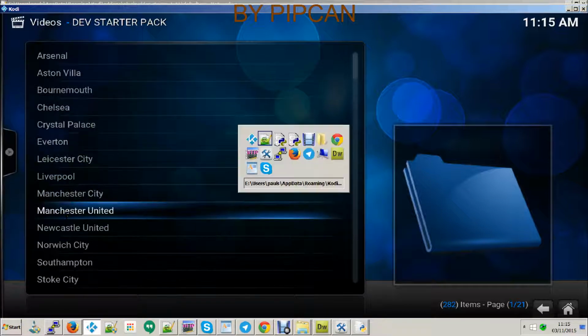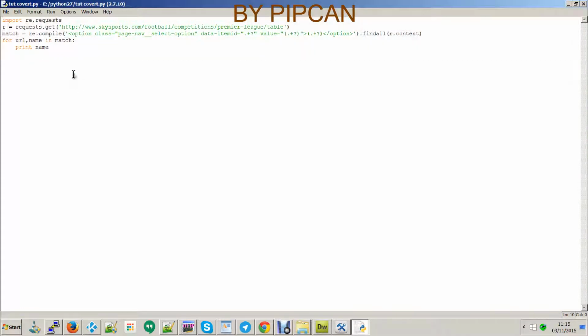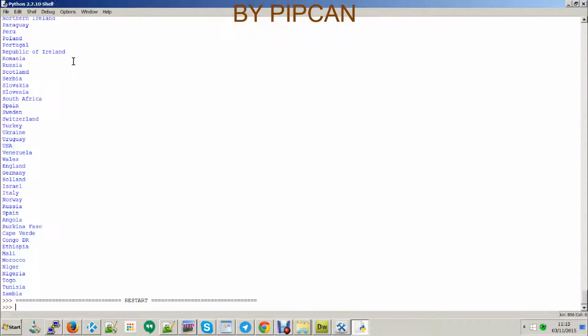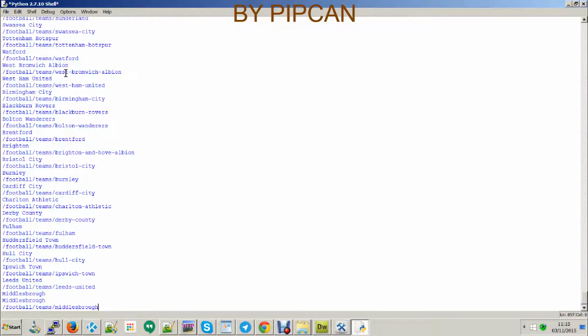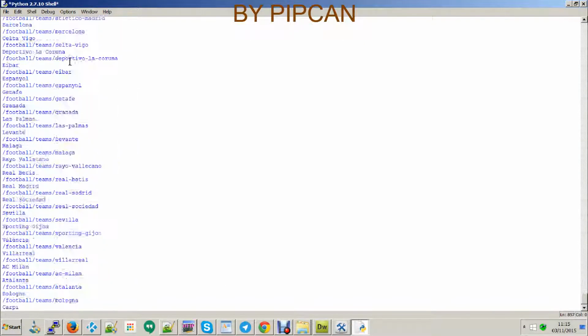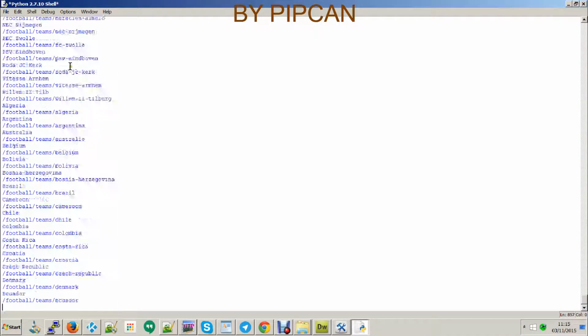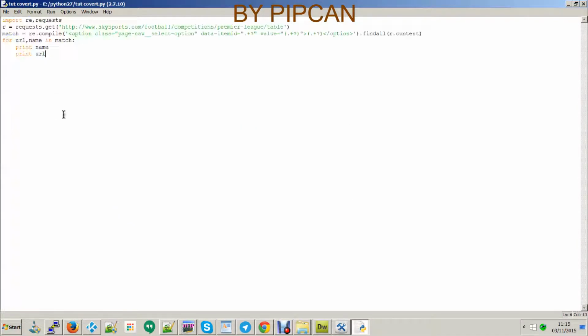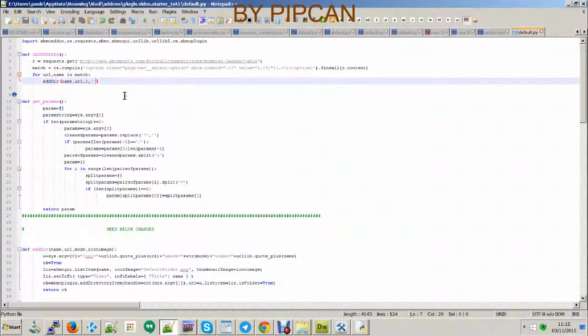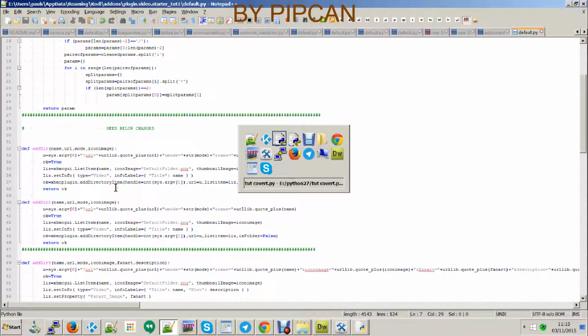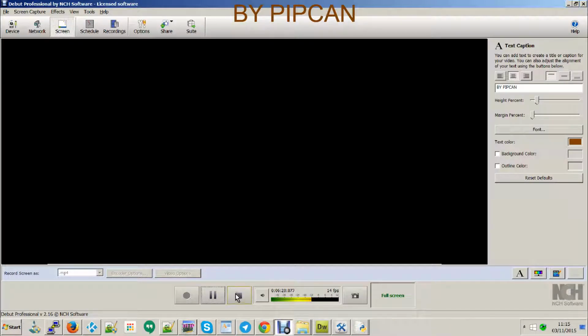Sometimes I find it easier in IDLE. You can also just make sure for the prints, you just add the name, or if we print the URL as well, at least we know it's working. And then we just transfer over. Okay, that's a small tutorial on converting your Python code over to Kodi.